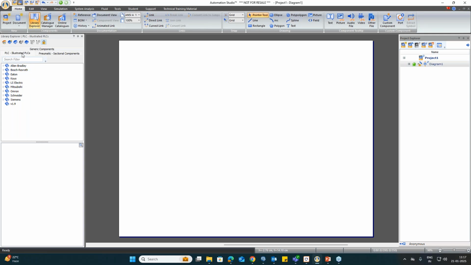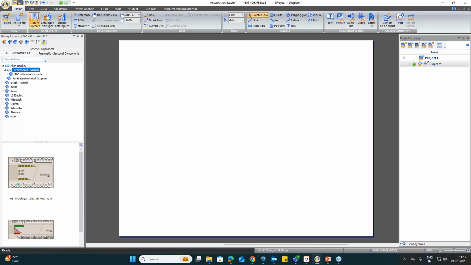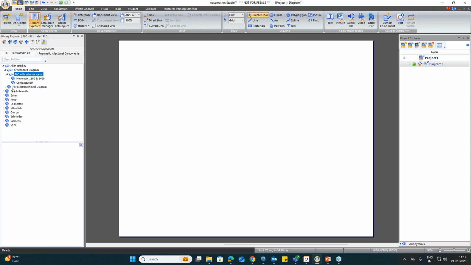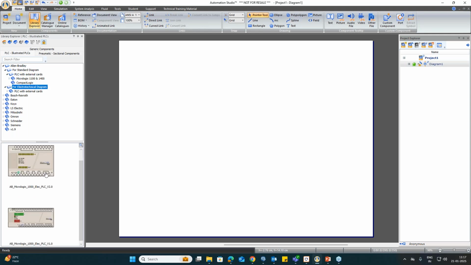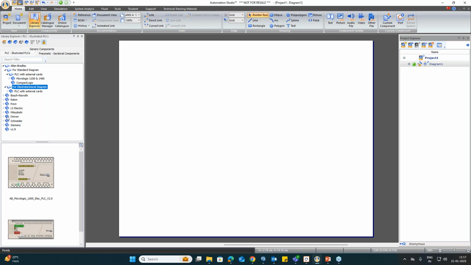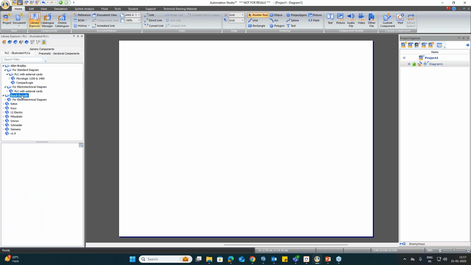Okay. So first I will take the illustrated component, like for the PLC. When you just open the illustrated library for PLC, you will see different PLCs like Allen Bradley. Here you will find them for standard diagram, and then for electrotechnical diagram also. So you can use it accordingly. You can see the Rexroth also, Eaton, Koyo, LS Electric, Mitsubishi.